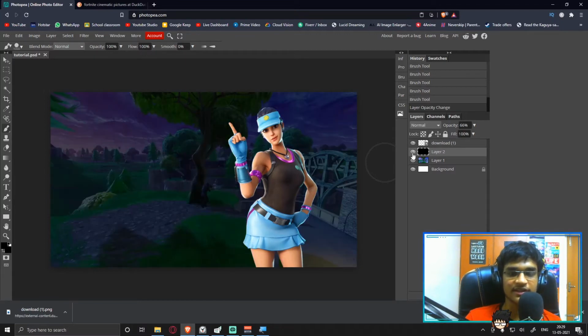I'll show you. This is the before and this is the after. People are focusing on the character now. We want them to focus on the character.